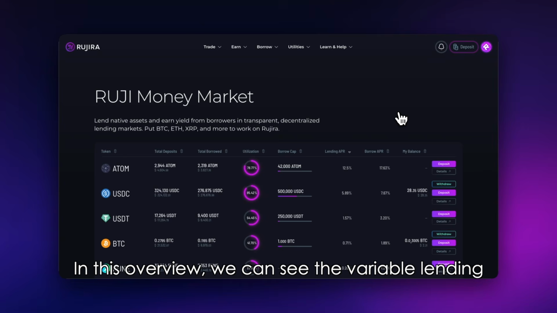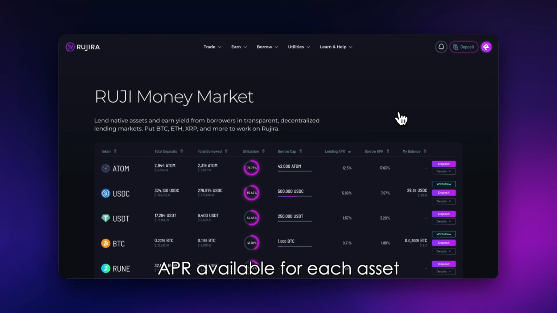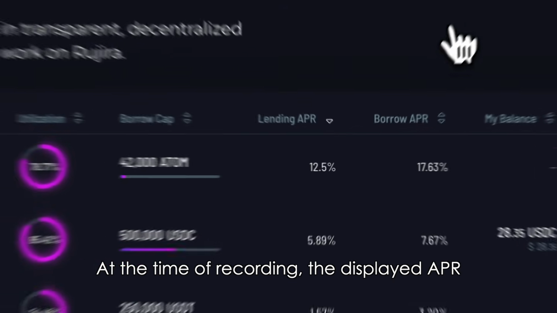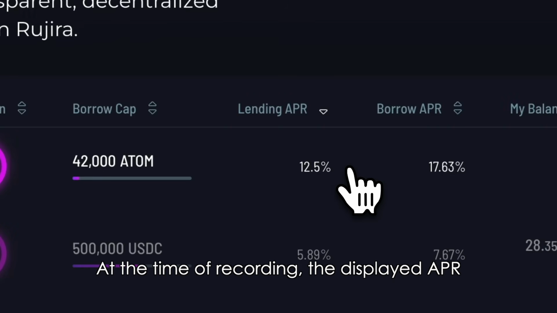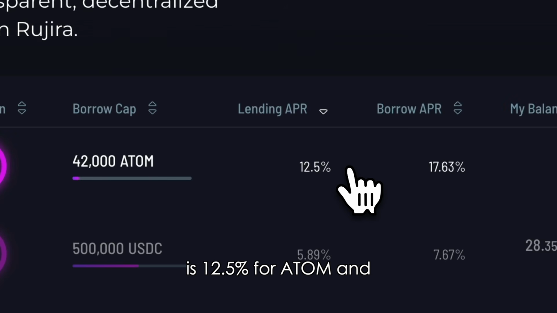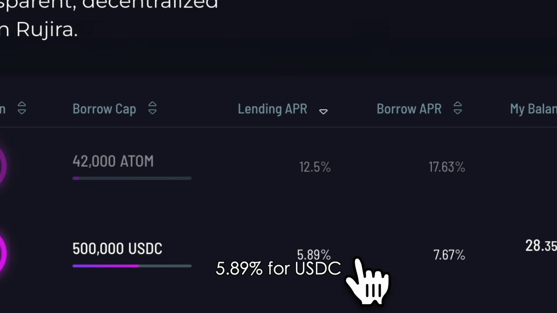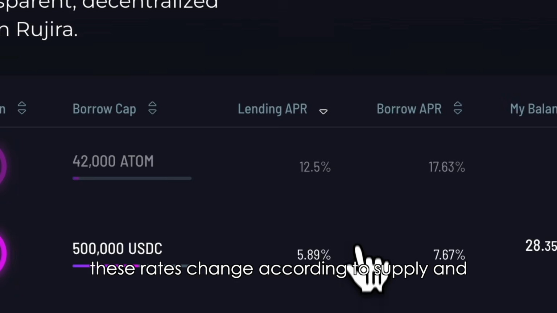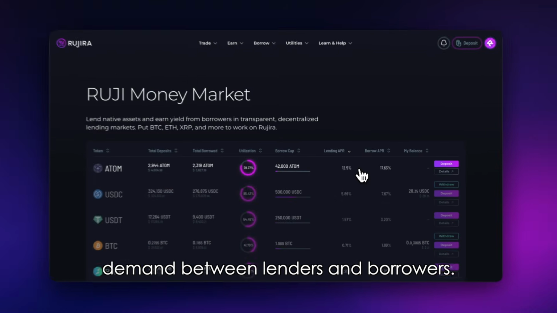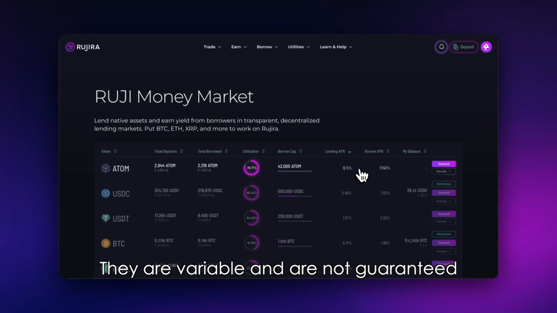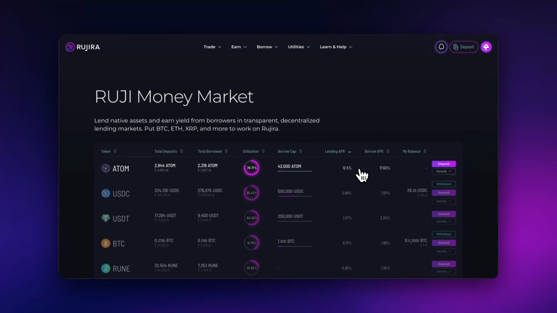In this overview, we can see the variable lending APR available for each asset. At the time of recording, the displayed APR is 12.5% for ATM and 5.89% for USDC. These rates change according to supply and demand between lenders and borrowers. They are variable and are not guaranteed.